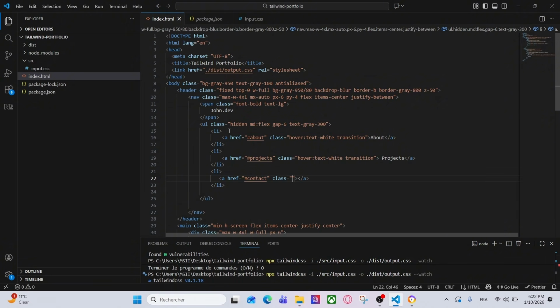For smaller screens, we don't want the navbar to feel cramped. I'll hide the navigation links on mobile and only display them on medium screens and above. This is done using responsive prefixes like hidden md:flex.